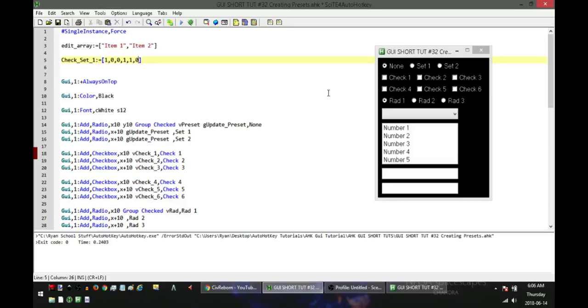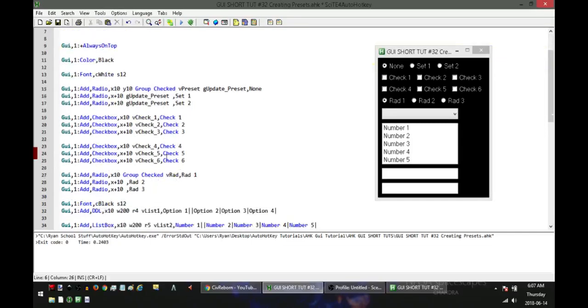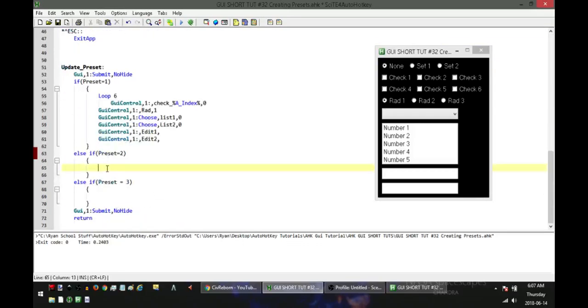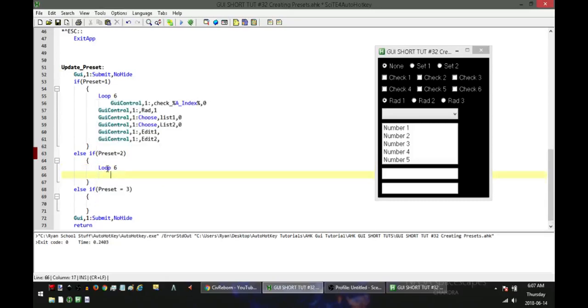If I select set 2, then I want the first checkbox to be 0, the second checkbox to be 1, the third to be 1, the fourth and fifth to be 1, so all except for the first one are 1. There. Okay, there we go, and this is check set 2. So in here, I'm going to loop through them. Loop 6 times and update their new values.